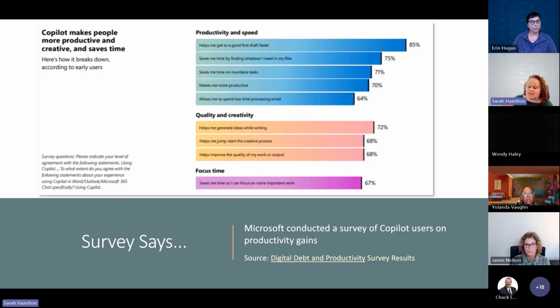And I'm gonna leave this up here for a minute, but there's a couple things that stood out to me as I was looking over this data that I thought were really important and really interesting. So obviously in productivity and speed, the thing that stands out is that 85% of the respondents say it helps me get to the first draft faster. And I thought, oh my gosh, that's me.